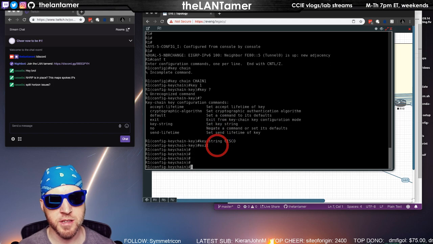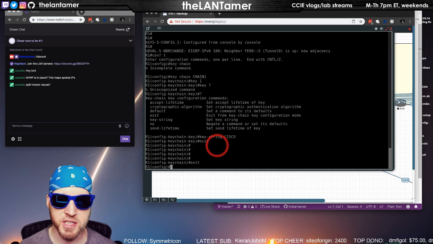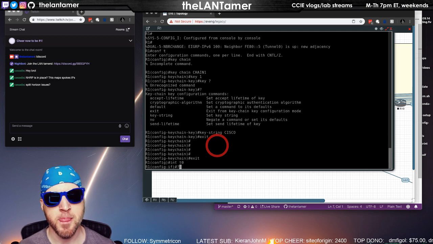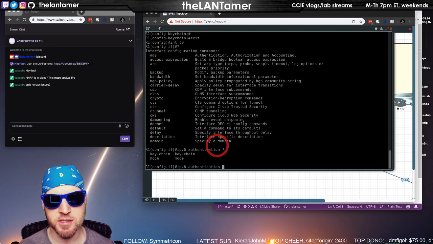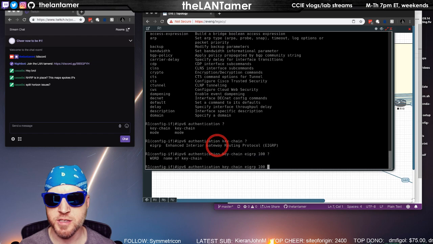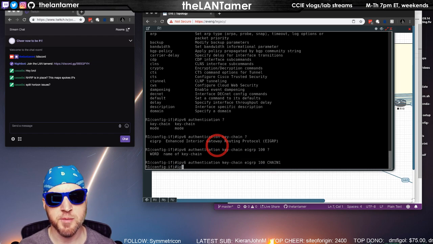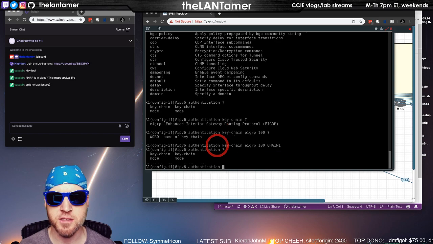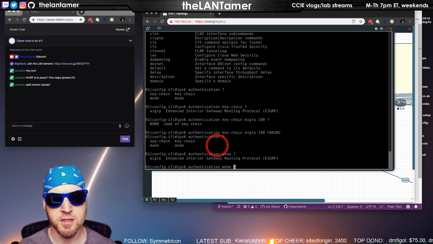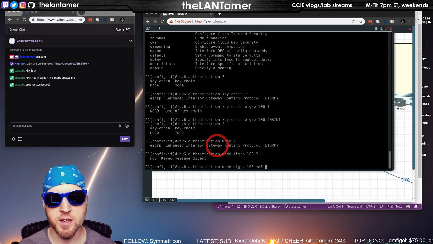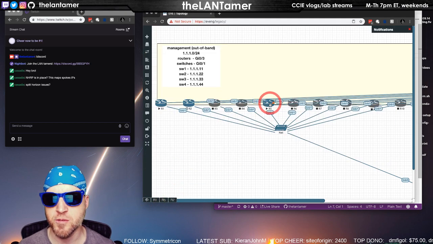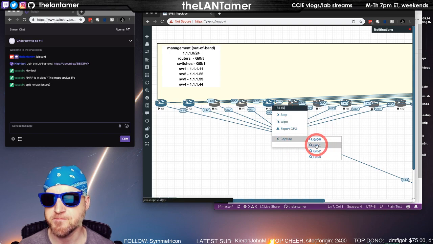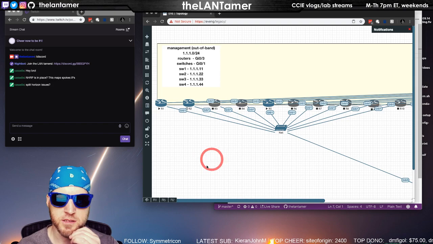And then on the interface that we're using for our adjacency, which would be tunnel 0, we're going to say IPv6 authentication keychain eigrp 100 chain 1. IPv6 authentication mode eigrp 100 MD5. Yeah, I want to see this too. I want to capture this. So tunnel will go down. What we want to see is we'll watch it come up. Good stuff, good stuff.